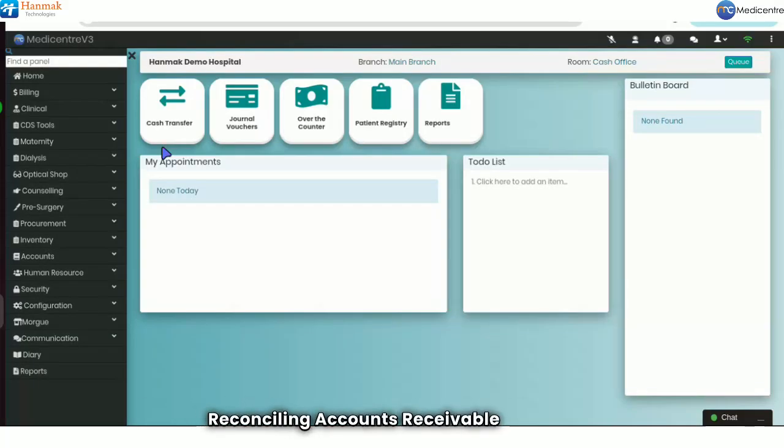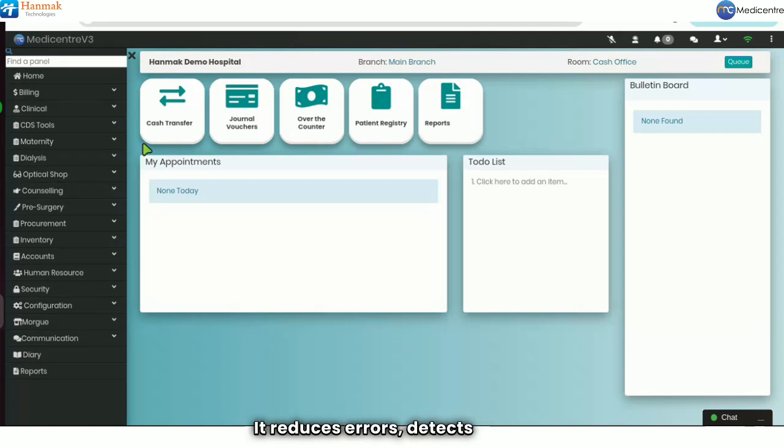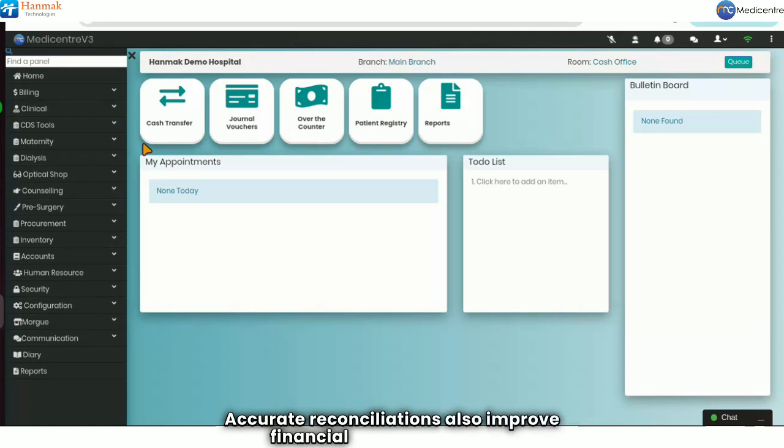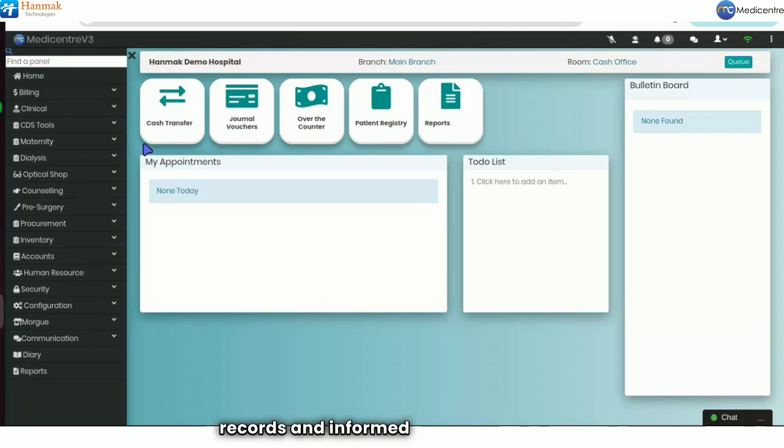Reconciling accounts receivable invoices ensures that outstanding invoices match customer payments, enhancing financial accuracy and cash flow management. It reduces errors, detects fraud, and fosters better customer relationships by resolving discrepancies quickly. Accurate reconciliations also improve financial reporting, support compliance, and facilitate smoother audits, making it a crucial process for maintaining reliable financial records and informed decision-making.